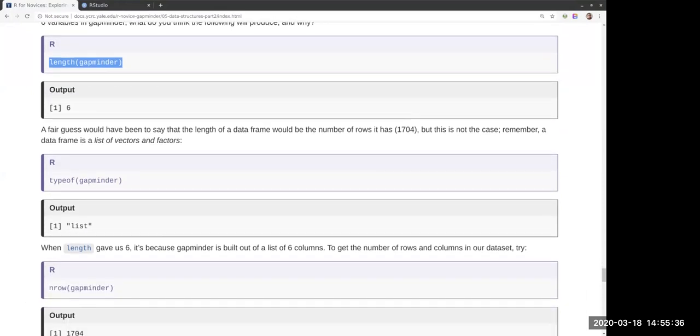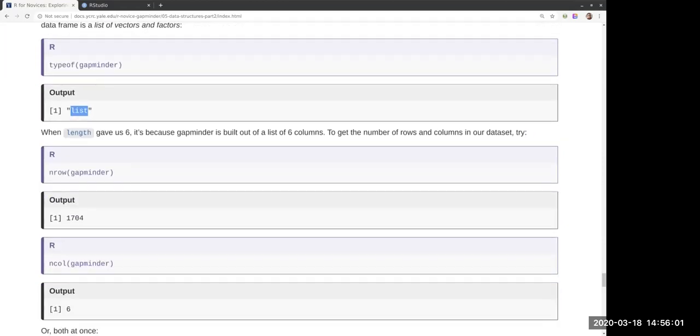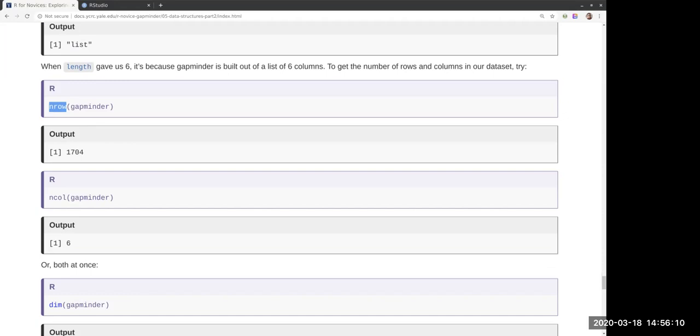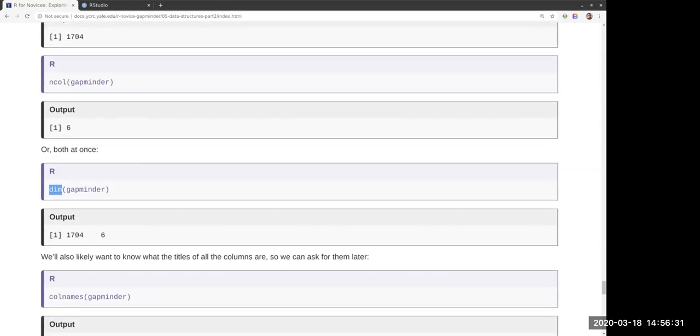And you'll also see that if you run typeof on the data frame, you'll get back the variable type list, which means that what R actually sees your data frame as is a list of length six, where each of those columns is a single object. And again, if you wanted to see the number of rows in your data frame, you can call nrow, and the ncol function is another way of seeing its length. And I find that ncol is a bit easier to remember because its name tells me what I actually want to know is the number of columns in this data frame. You can also get the dimensions, both the number of rows and columns at once with the function dim. So let's try that one.